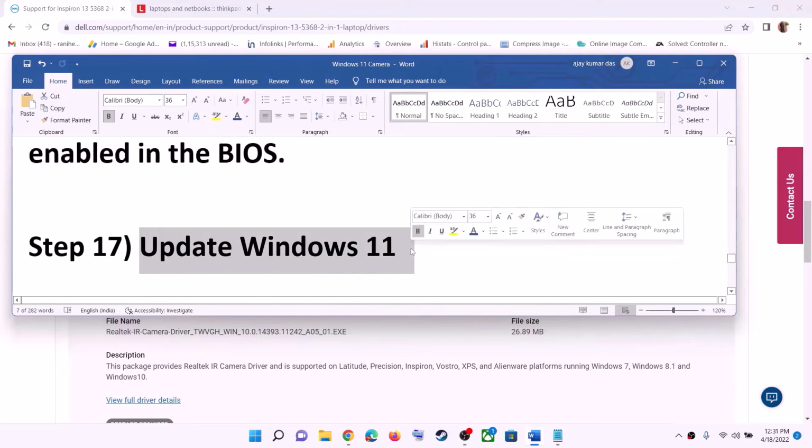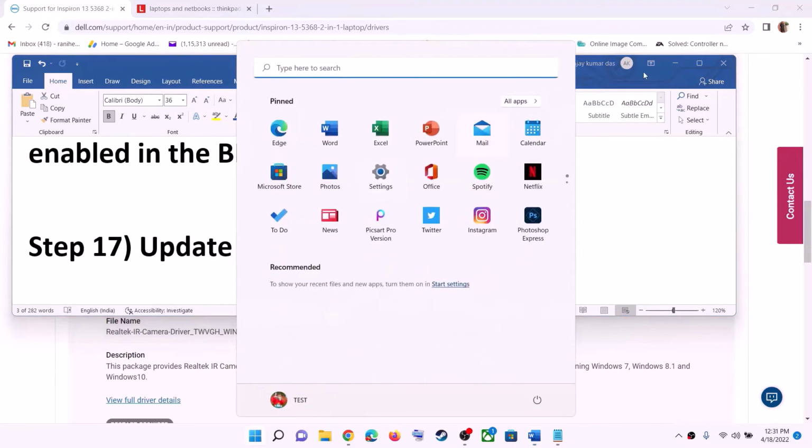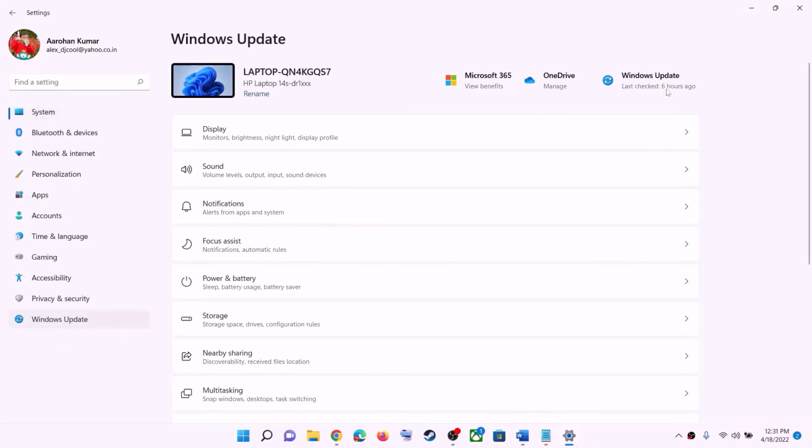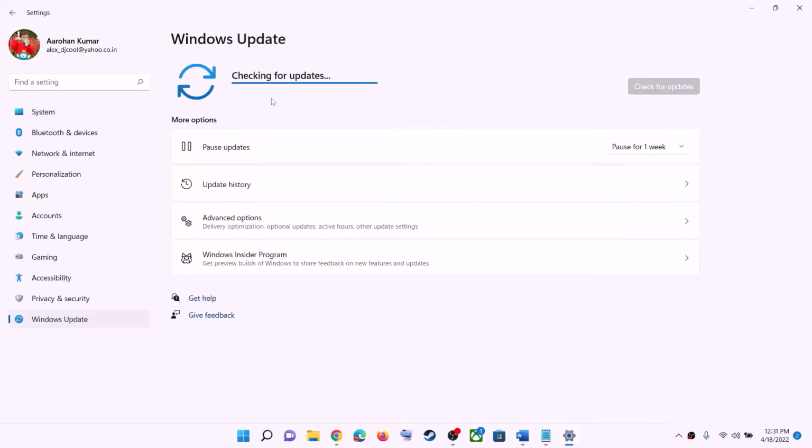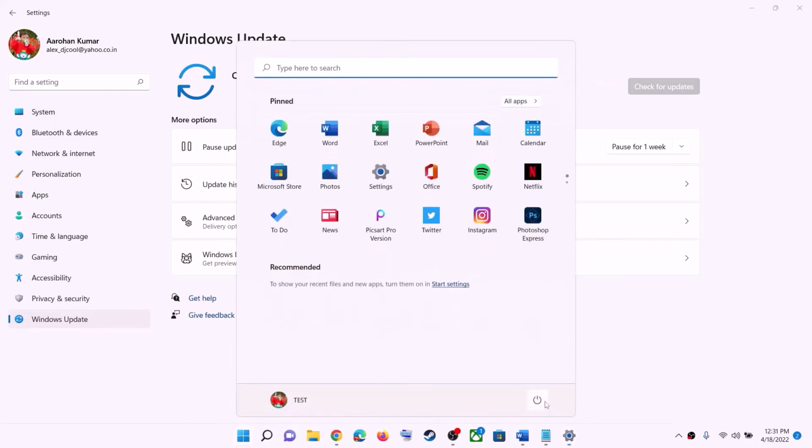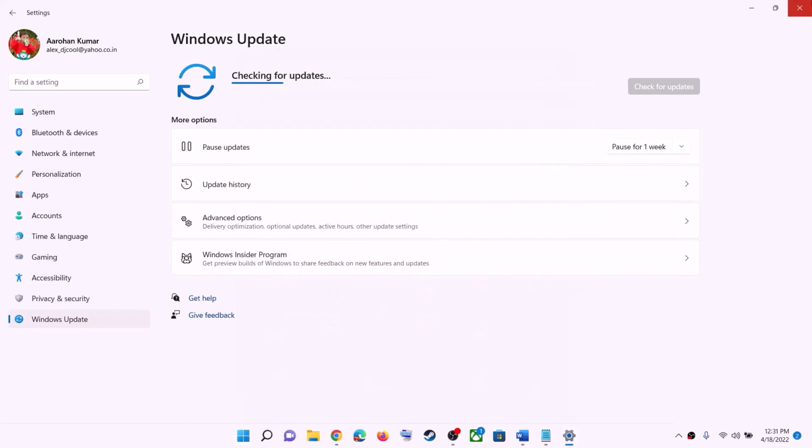Now the next step is to update your Windows 11. Make sure that your Windows is up to date. So go to settings, go to Windows update, then click on check for update. And once all the updates are installed, restart your computer and then check your camera.